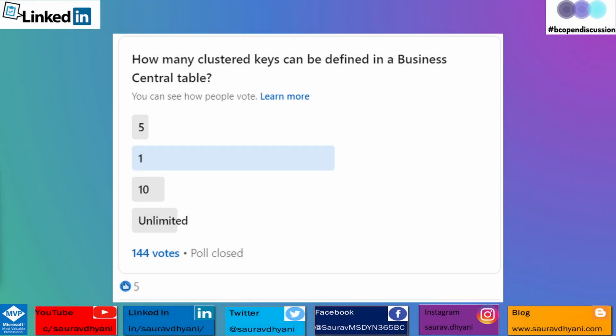So the first question for the previous week was, how many clustered keys can be defined in a Business Central table? If you create a new table, there is a property called clustered. We talked about that property in the last recording, if I'm not wrong. But how many clustered keys can you define in a Business Central table is the question. The options were 5, 1, 10, and unlimited.